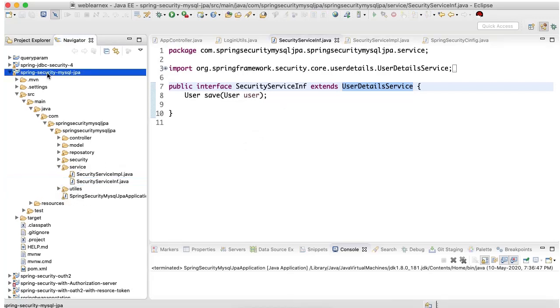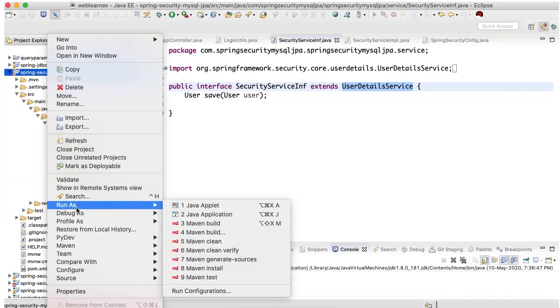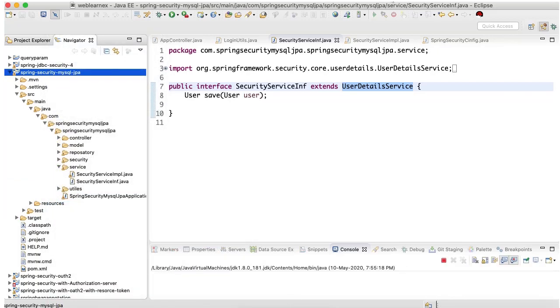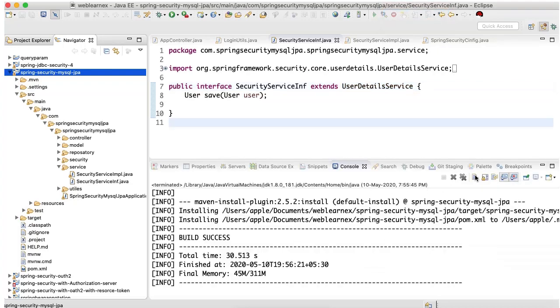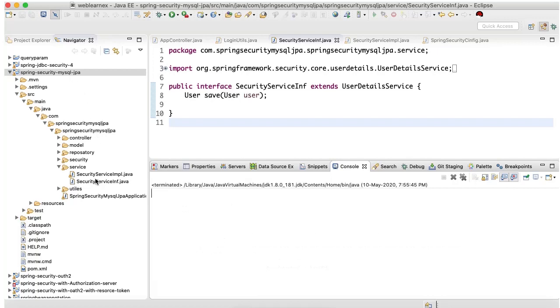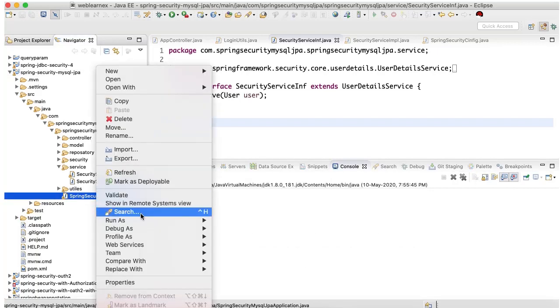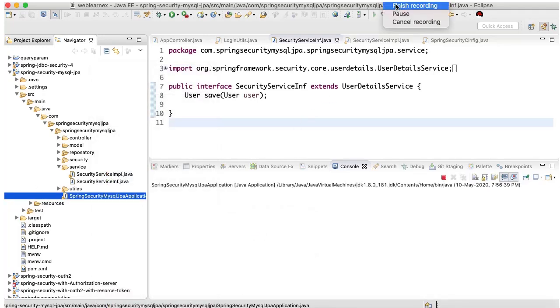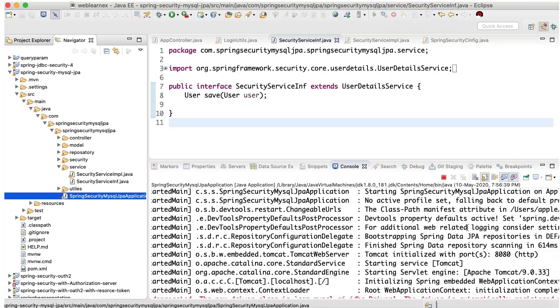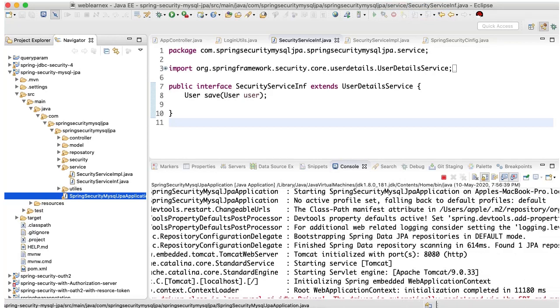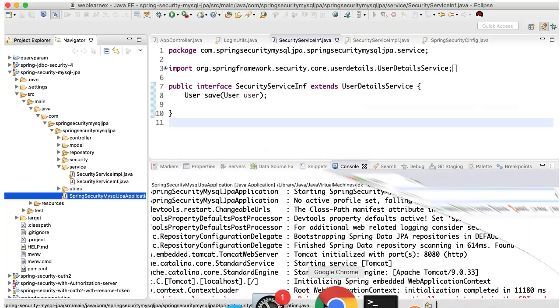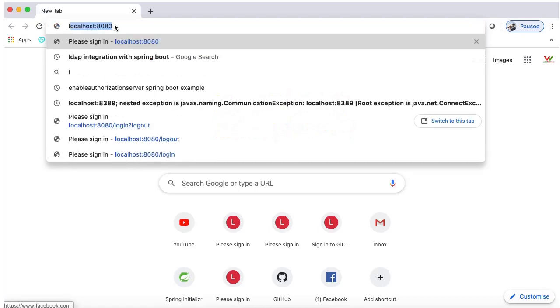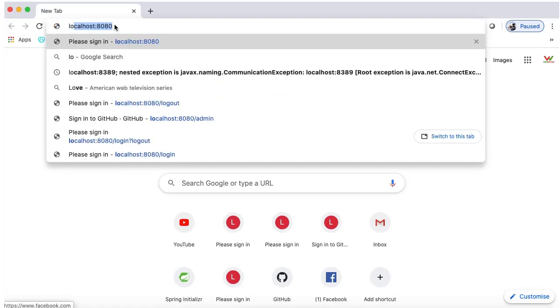So let me compile this project. Build successfully completed. Let me run the project. So my application is up and running on port 8080. Let's check with the browser request. Let me open localhost 8080 directly.